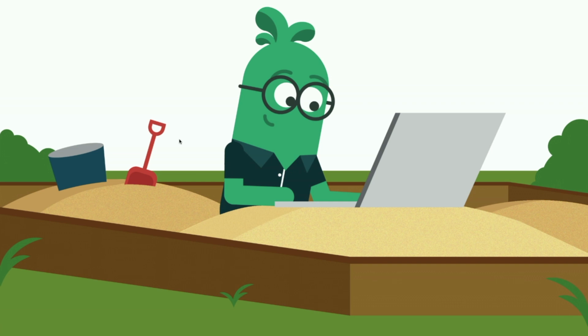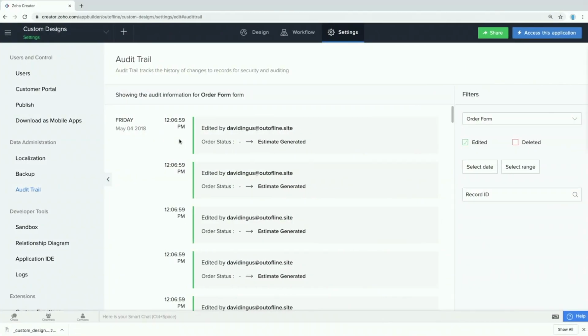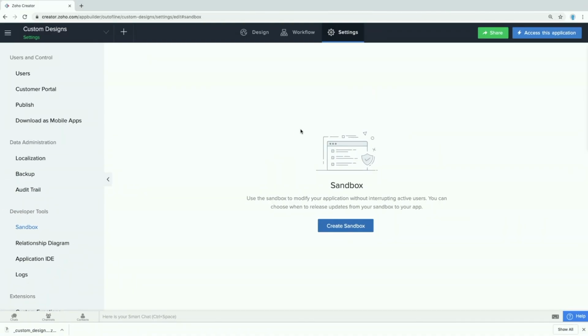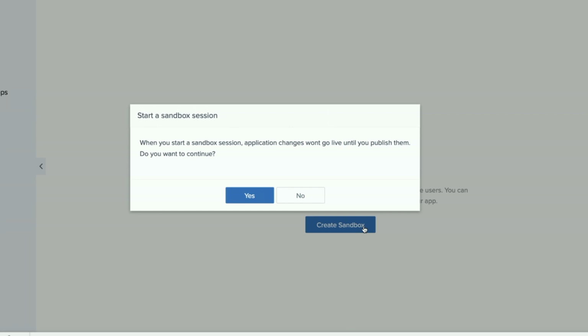We're going to take a look at how to edit your app in a protected environment, what that means, and how to test and modify the changes before they go live. So again, our settings menu here, Sandbox. This is where you create the sandbox. Very self-explanatory. You're just going to create the sandbox. And this is letting you know that when you start a sandbox session, the application changes will not go live until you publish them. Do you want to continue?